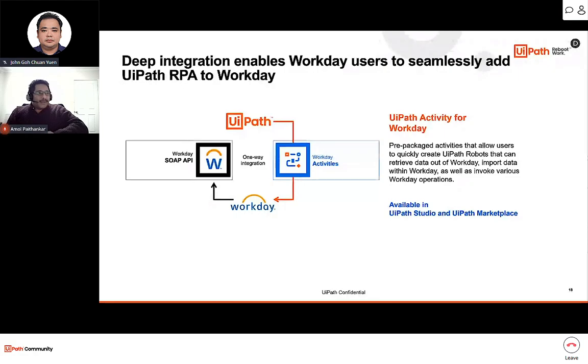Now, here I would like to quickly point out that UiPath automation platform provides a deep integration with Workday. UiPath Studio comes equipped with a set of pre-packaged activities that allow RPA developers to quickly and easily integrate and build automations with Workday. You don't have to do complex integration programs or write complex sets of code to integrate your automation with Workday, because you have those ready-made activities that you can leverage, and it's a very rapidly done process.